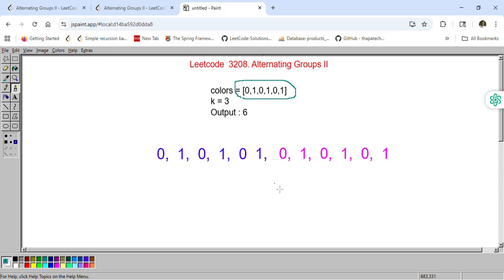Okay, so now what we want to do is, k value is 3 is given to us. We want to find out how many alternating groups there are. So 6 is the answer here. So how did that 6 come? Let me show you, so that we can also discuss the approach as well.